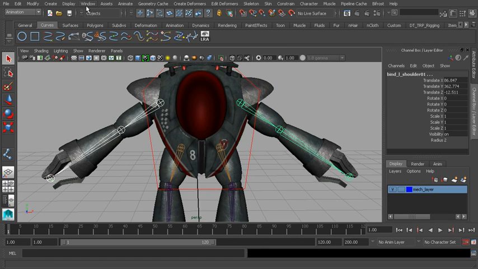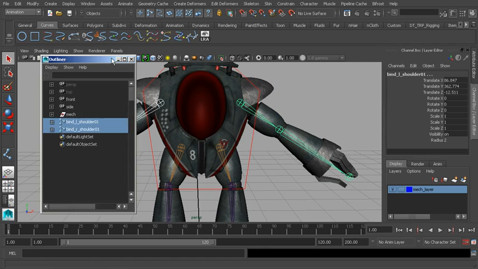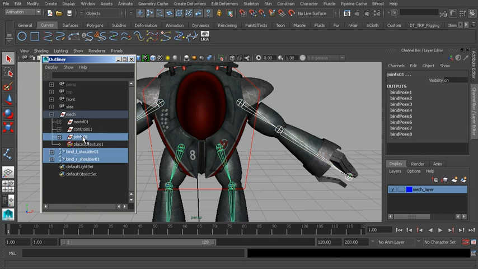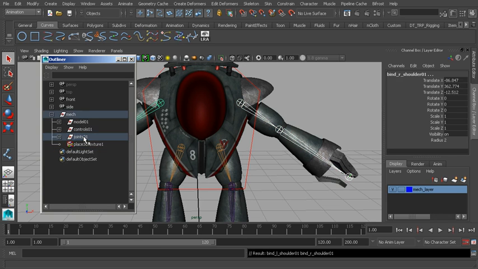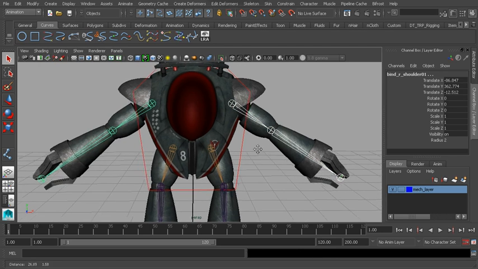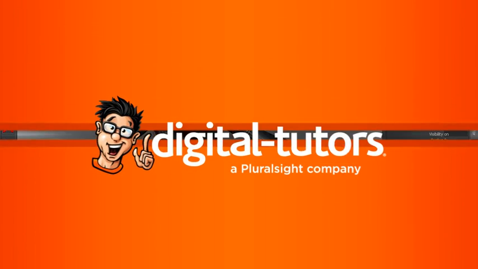Let's go ahead and check our outliner. Jump to the outliner. We'll grab the two shoulders. Let's store them underneath the joints group. So we'll parent them there. Fantastic. And that is going to be it for this lesson. In the next lesson, we'll work on controlling our robot's arms.